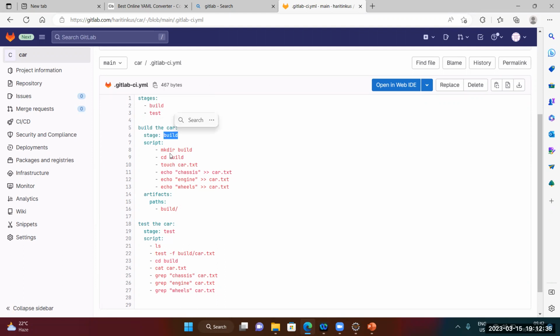Okay, I'm going to use stage equals build, and the script that you wanted to run. So I'm creating a directory called build and changing the current directory to build, and then creating a file called car.txt. What I'm trying to do is add chassis, engine and wheels to the car.txt.